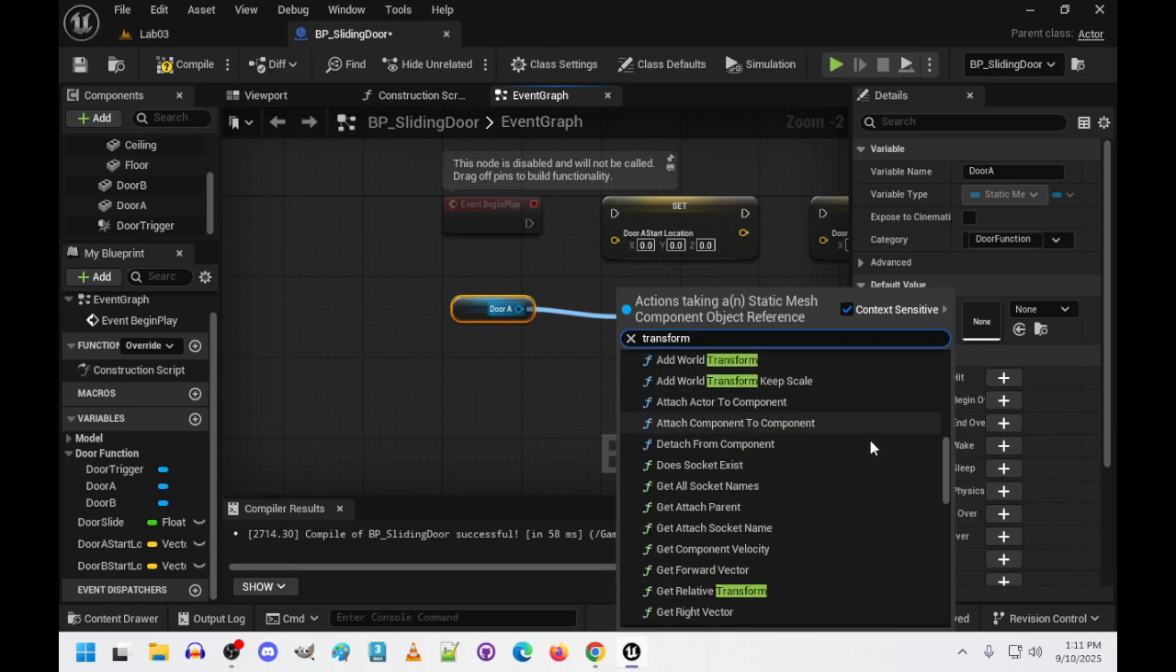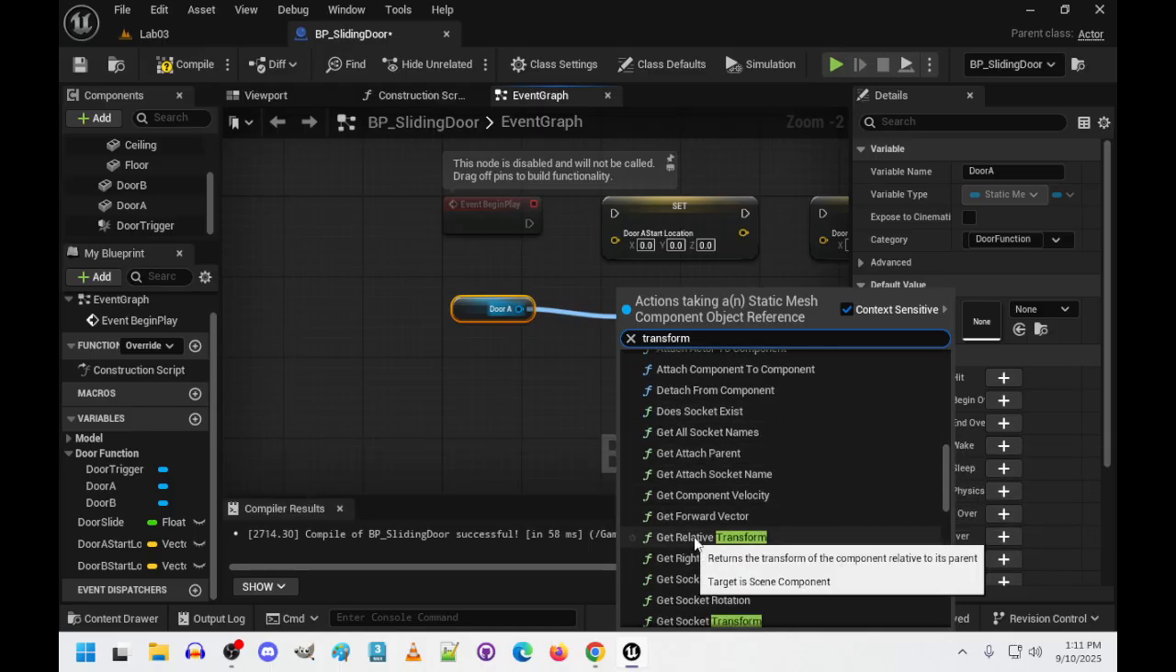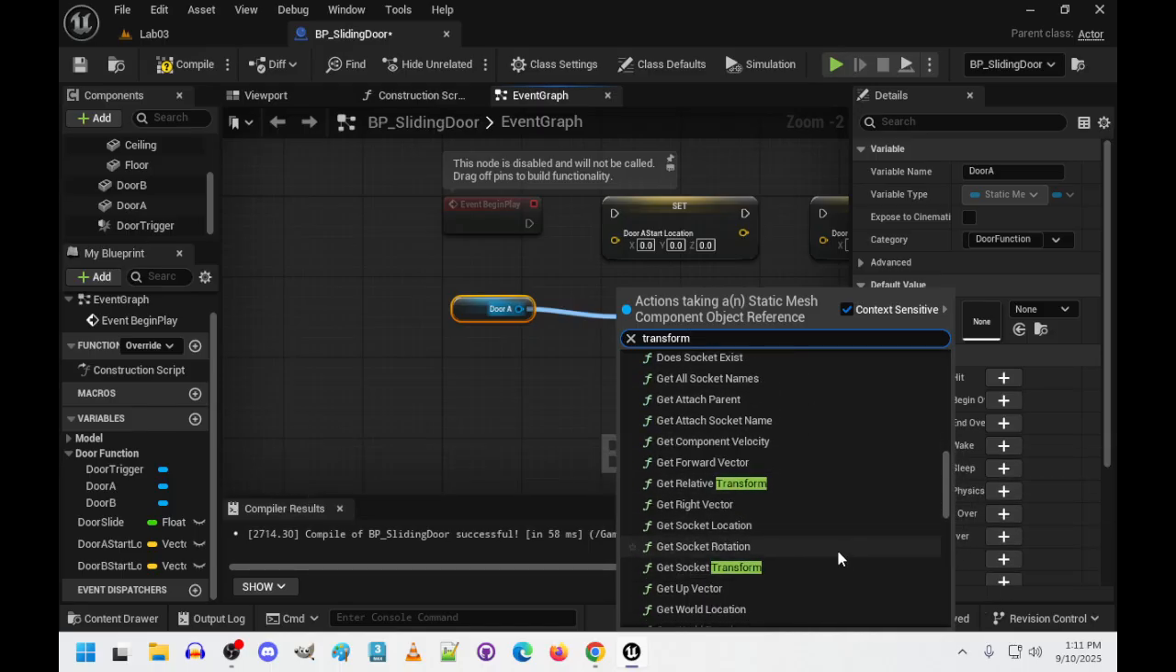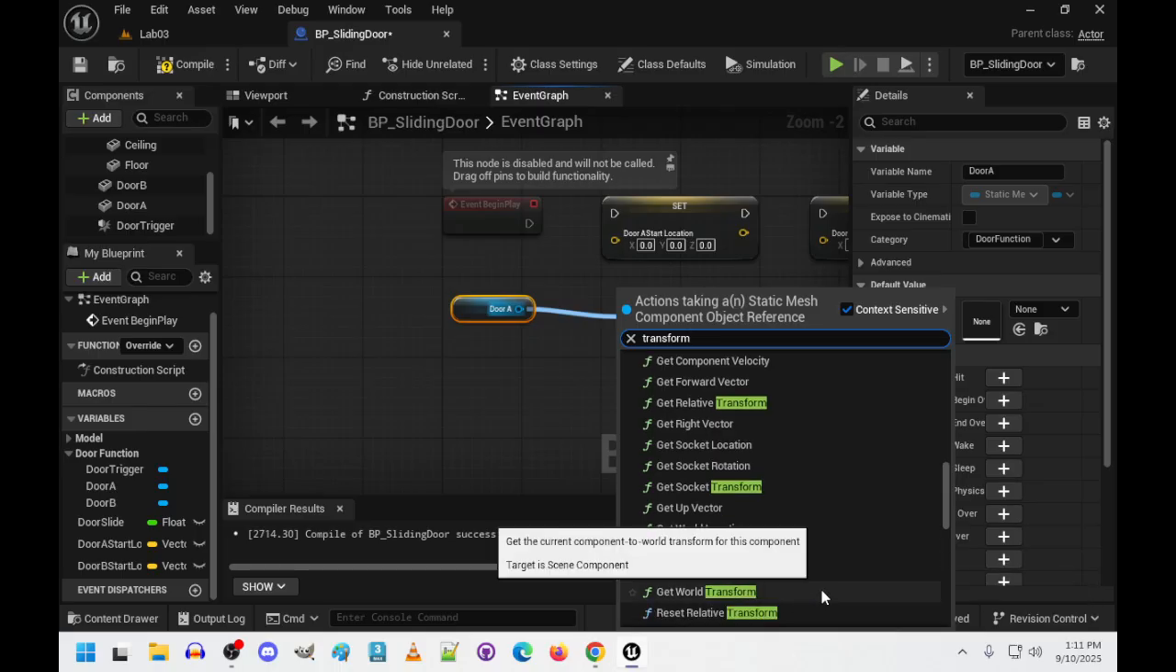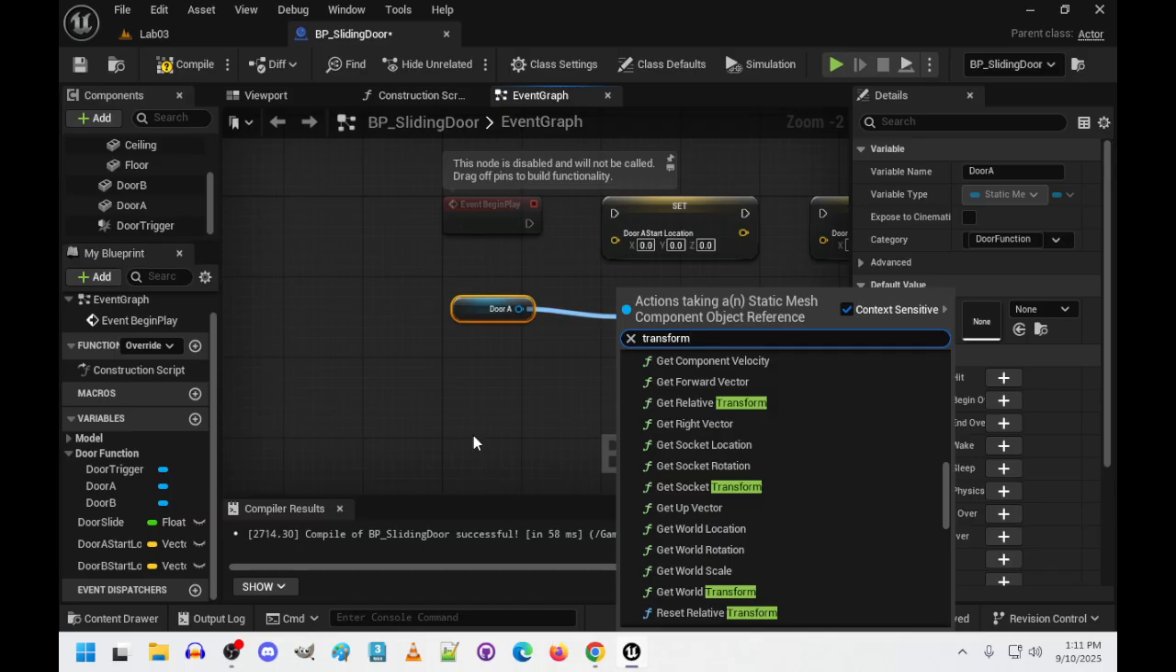There is get relative transform, get socket transform. There's also get world transform. So world means world coordinates. We don't want that, because that means we're going to have to deal with this in world space, and we have to know how the rotation works in world space. We don't want to do that. What we really want is relative transform.